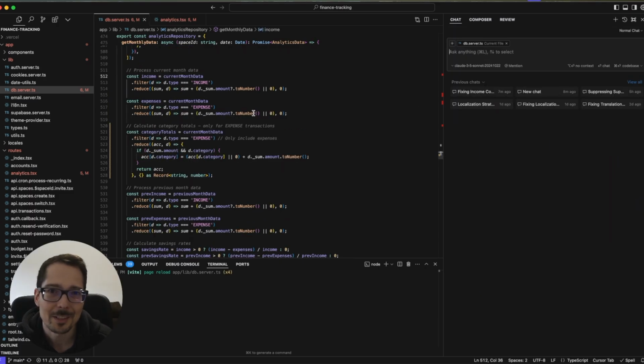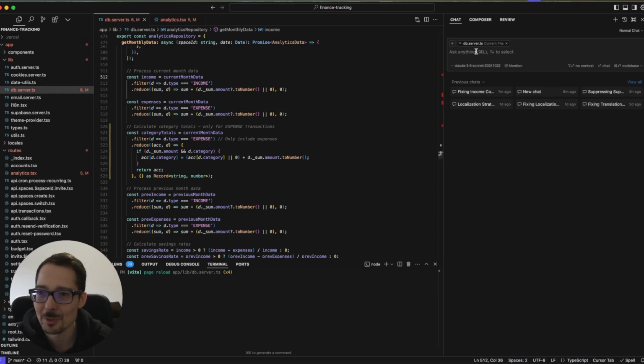Now let's see if there's something else we can improve in the repository, because I think there's quite a few performance improvements that could be done, and let's see what it comes up with. Please do a full review of the analytics repository. Focus on performance. Please justify your changes.